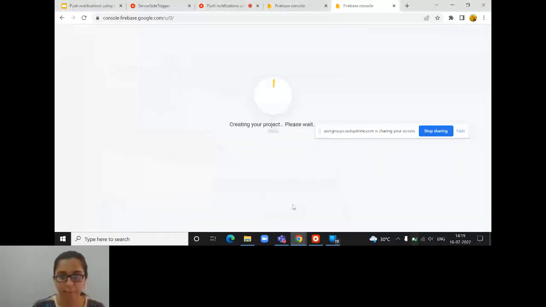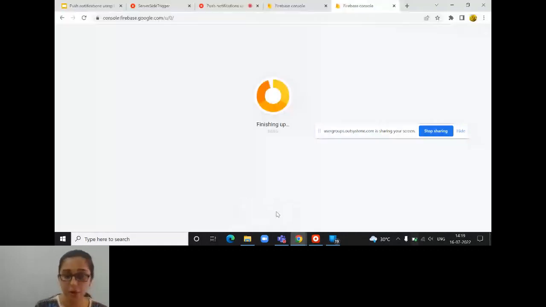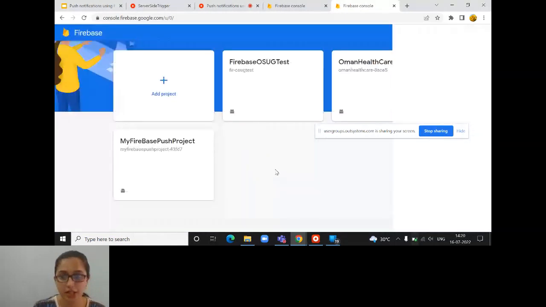So it would create a project. Okay, so when it creates a project, you have to register your application in this project. How? Please make sure to have the app identifier handy with you. Okay, I already have registered this application in another project, but let's see. So Firebase is creating my project. Yes, my project is ready. Let me click on continue.